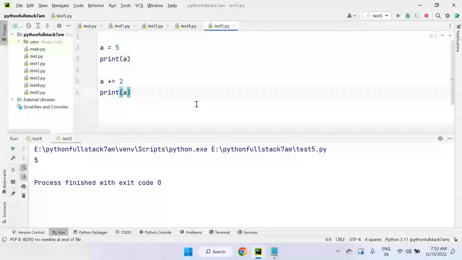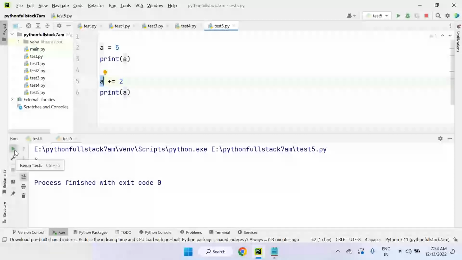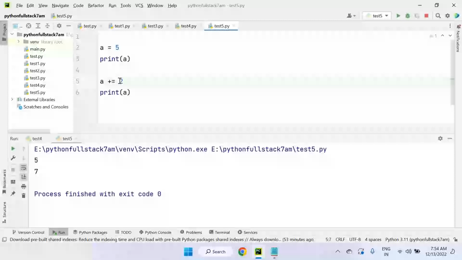Now you can see a plus equals to 2 means 2 will be added to a only. Right now a is holding 5, so 2 will be added to 5, that is 7. Then 7 will be assigned to a. So 7 is the result here. This expression we can also write like this: either a plus equals to 2, or else simply a equal to a plus 2. Both are the same.